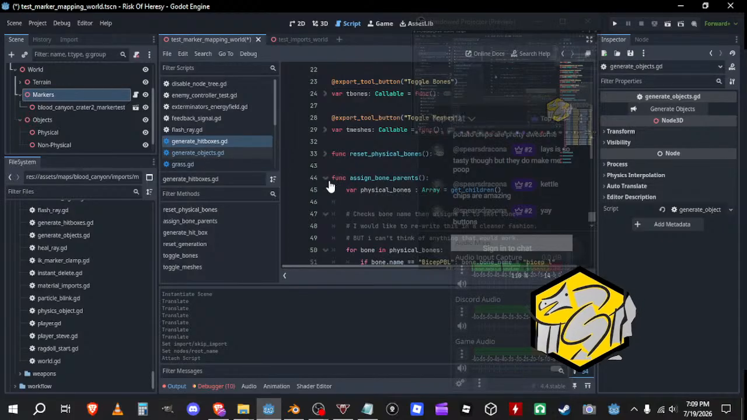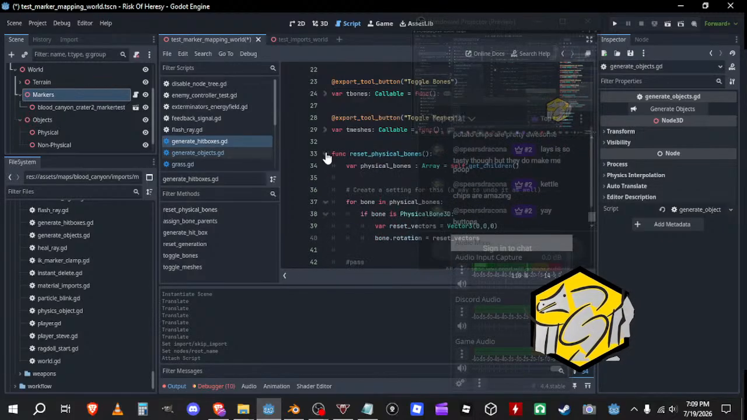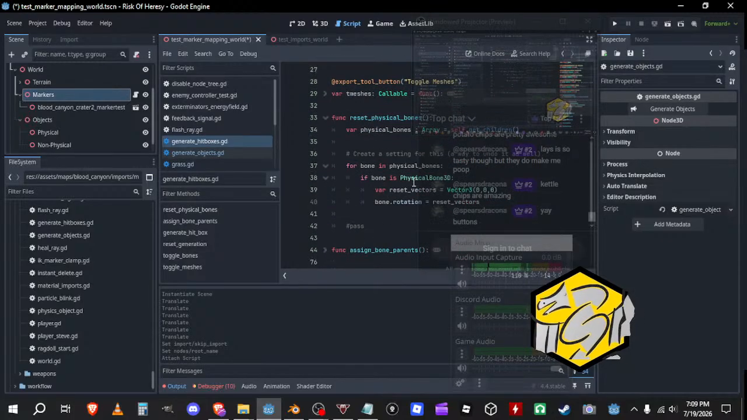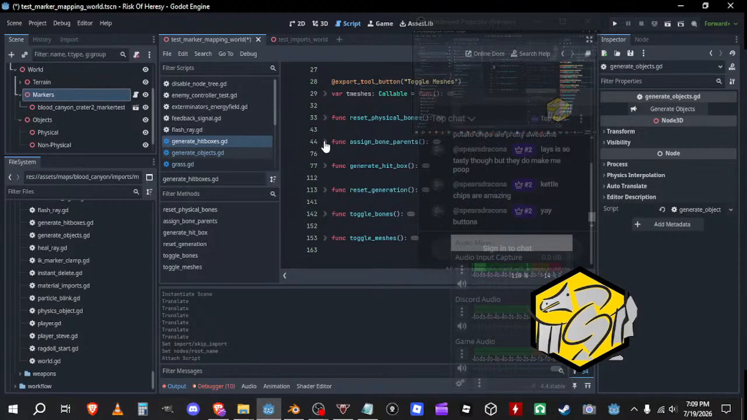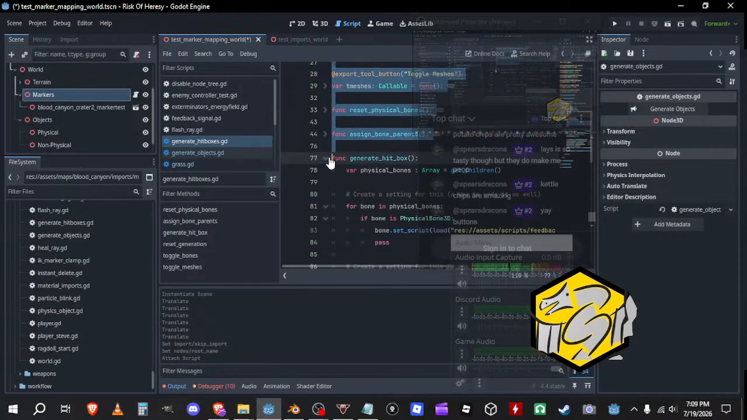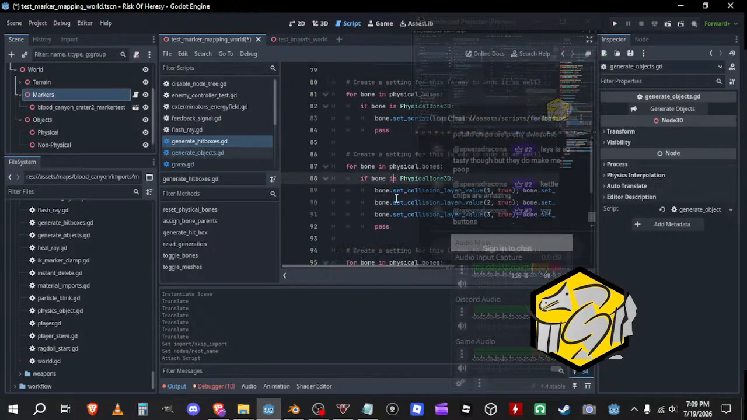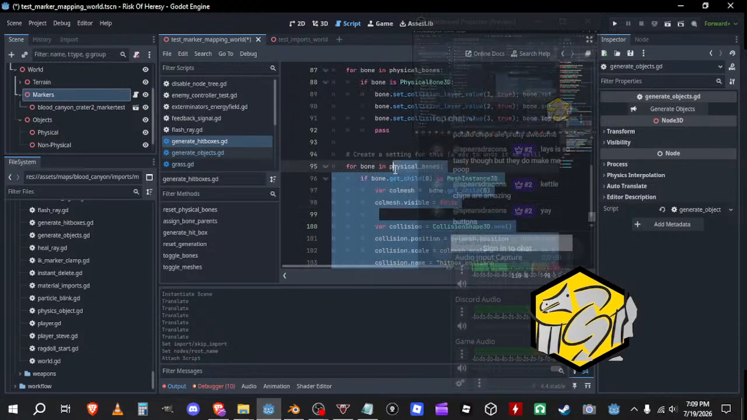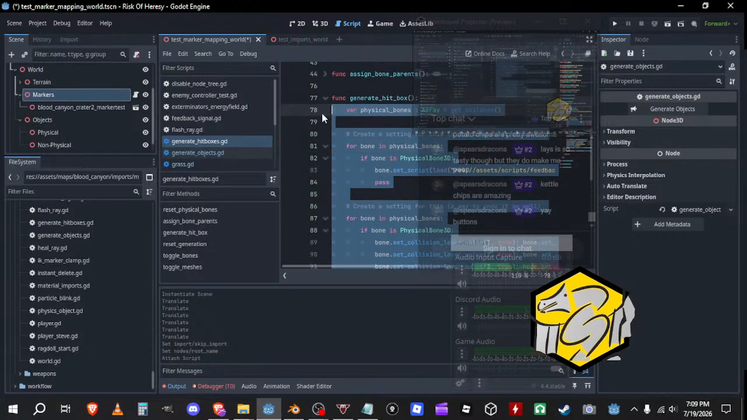Oh my god, it's so annoying. This just sets it to the position that it's in, so we don't need that. The only thing we need is to generate stuff, which is going to be pretty relevant. All of this is going to be relevant.